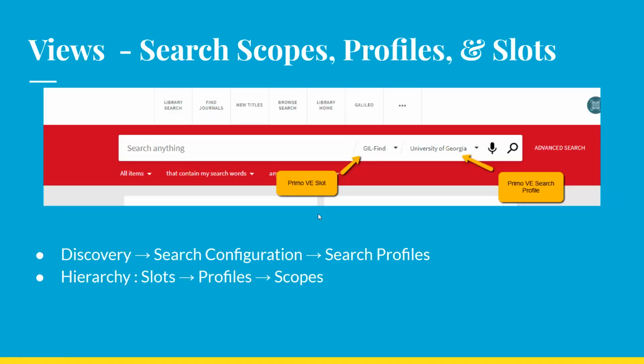Another one of the tabs that we have is search profiles, or search scopes, profiles, and slots. Chris and I were talking about this earlier, that we have a hard time wrapping our brains around the hierarchy of these things. In the views configuration, you actually can configure slots, but you configure profiles and scopes in the discovery area under search profiles.